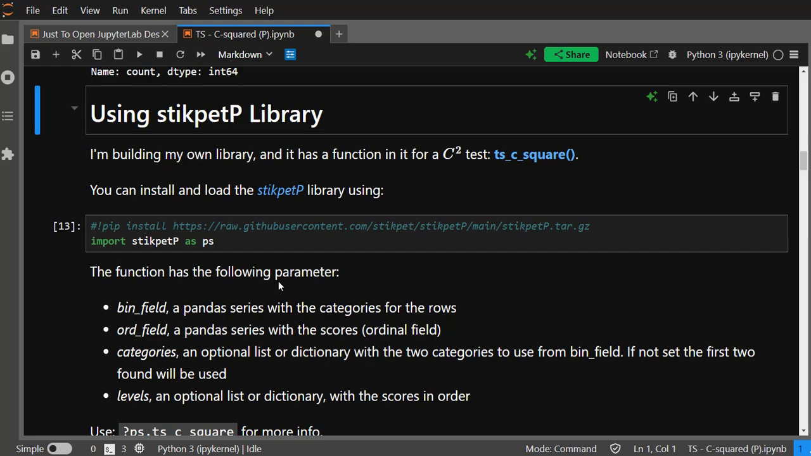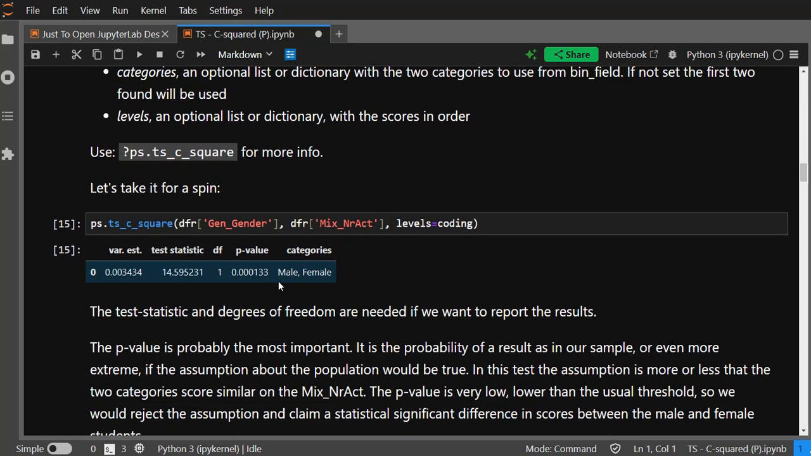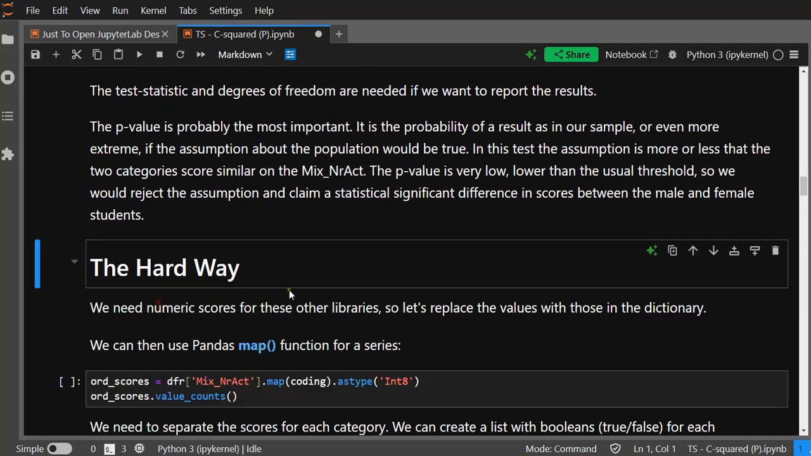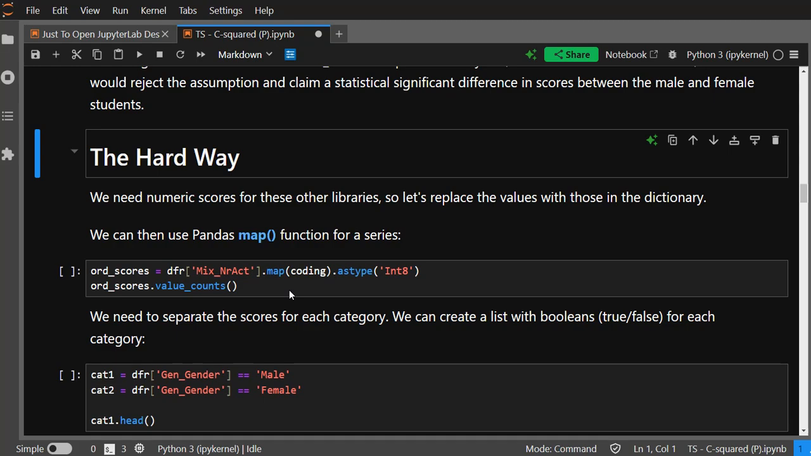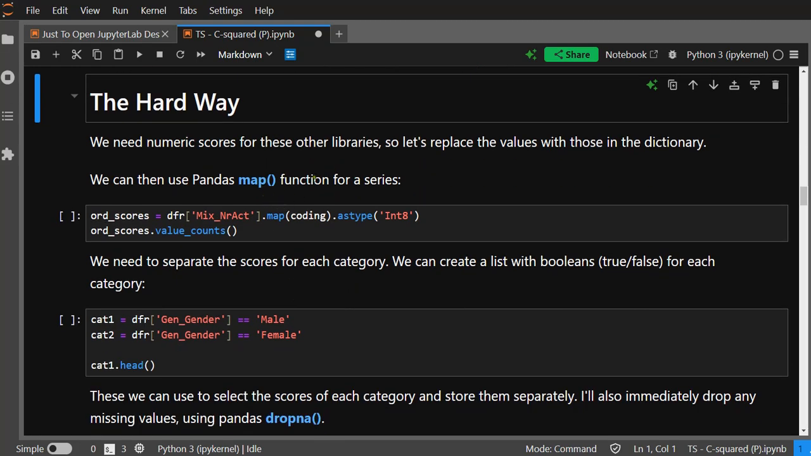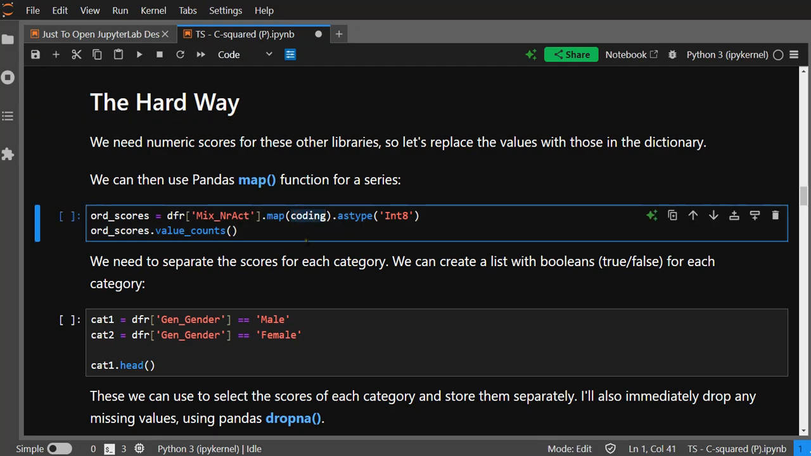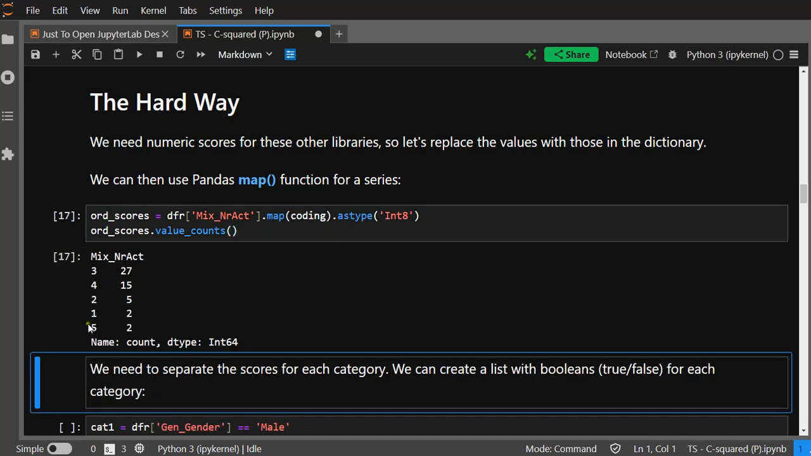In a separate video I've shown how you can do this with my own library, which has a function simply for this, but if you don't want to use any libraries or fewer libraries, we can actually do it the hard way by going over the formula. So first of all, I'm going to replace the variables with that coding, so they actually become numbers. As you can see, we now have 1, 2, 5 in there.